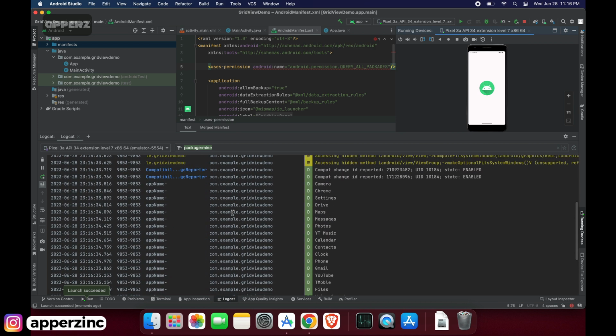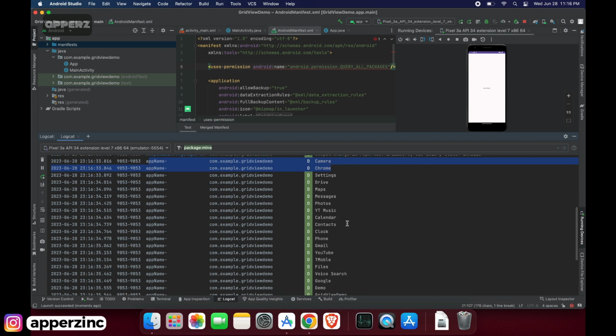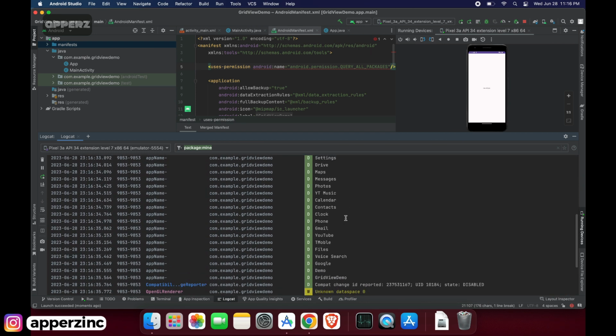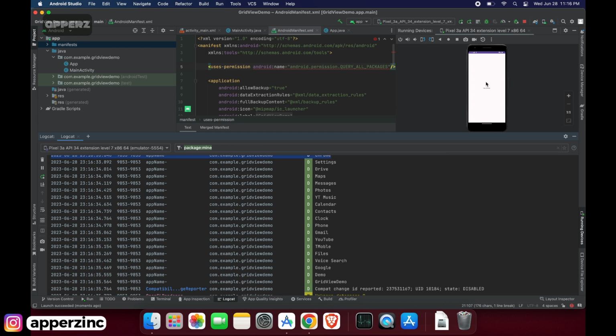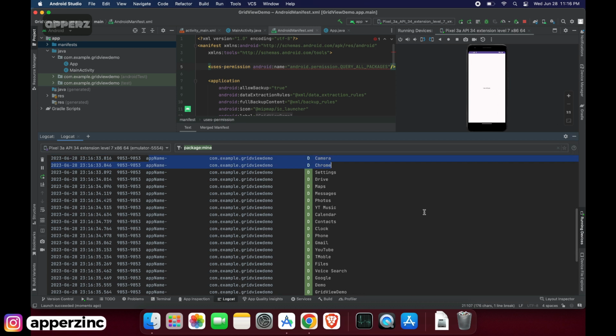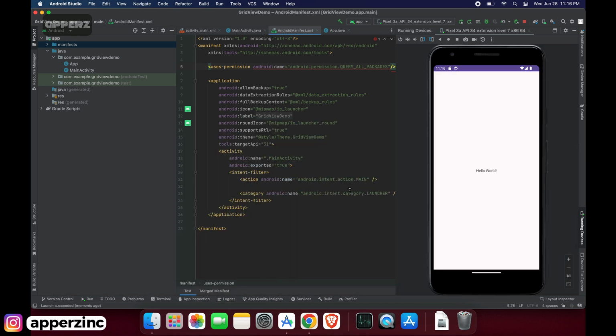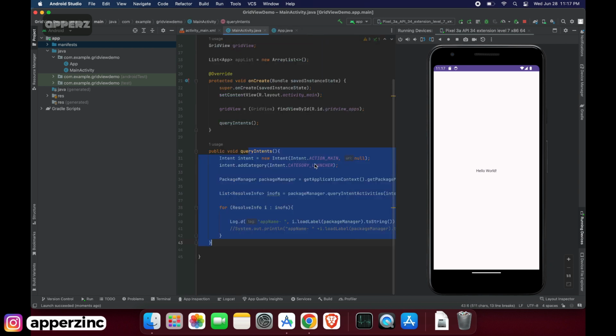Yeah, if you see here, we are able to see all the app names here: camera, Chrome, settings, drive, maps, messages, photos, YT Music. All these are installed applications in our virtual device. And if we run this on our own phones, maybe we will get more applications. It has very few applications installed. So up to here it is working.